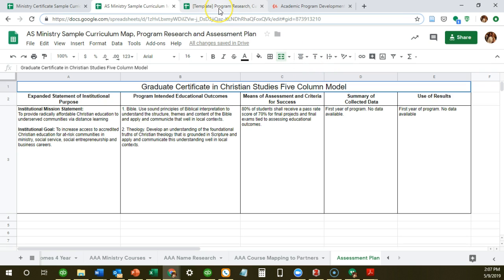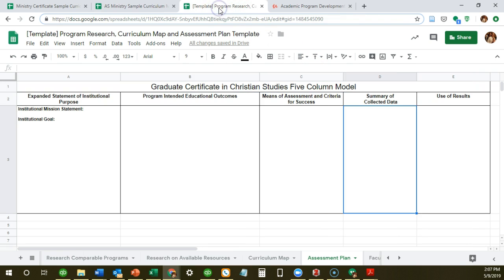Now, different accreditors will require different things. So for this assignment, what you need to do is to fill in this information, then provide your link.